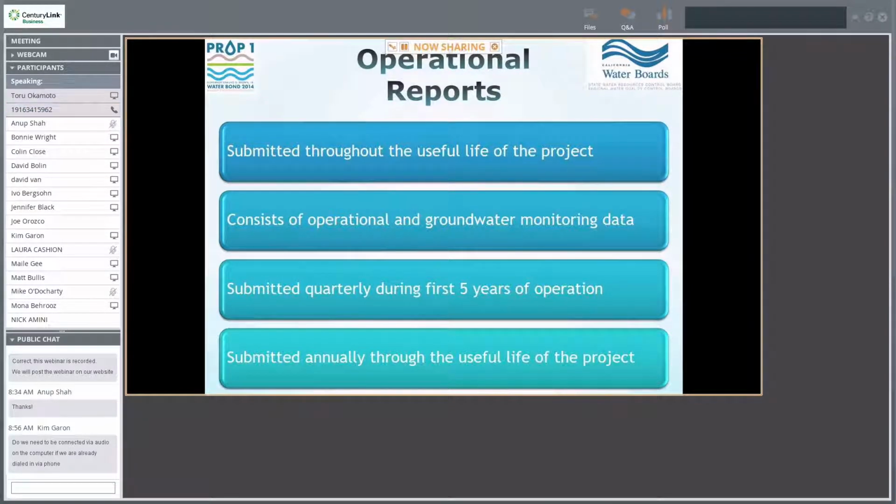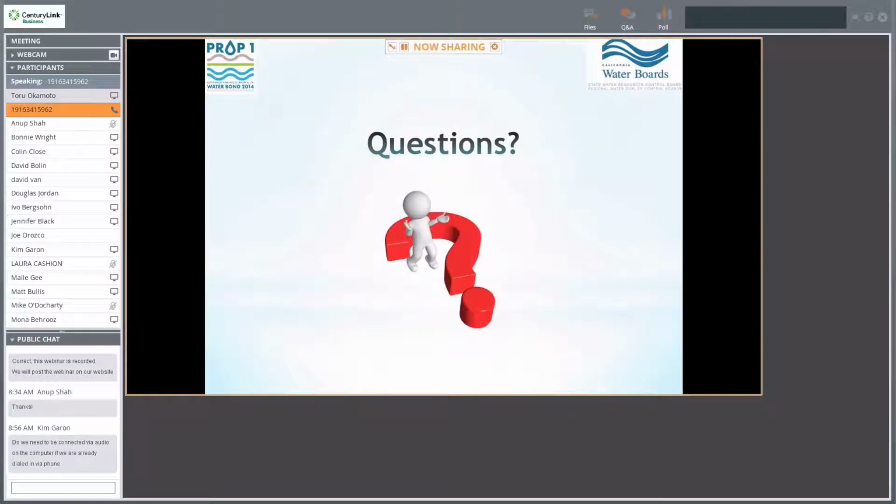You'll need to submit 4 operational reports per year, every quarter, for the first 5 years following completion of construction. And you should also submit an annual report within 45 days following the end of the 4th quarter of the useful life of the project. So for the first 5 years, you need to submit quarterly reports, and after 5 years, you just need to submit an annual report. We'll pause now and take any questions that you may have.